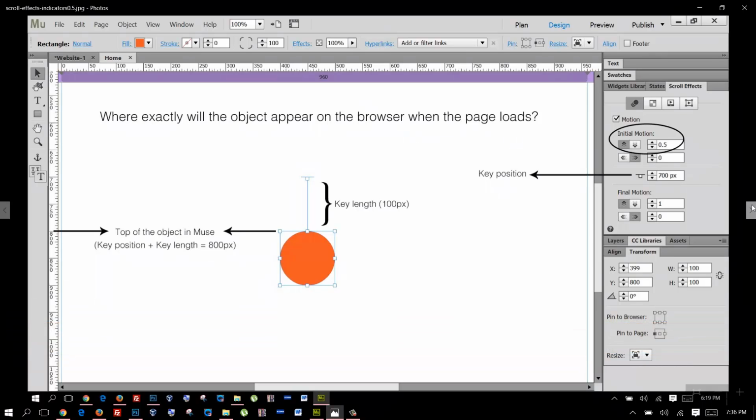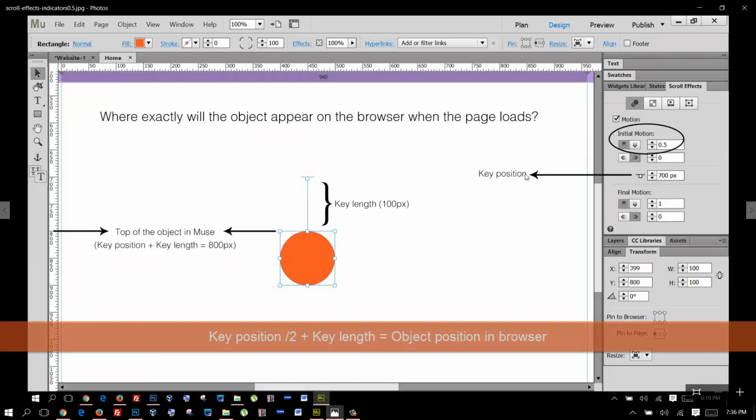Now, if we change the initial motion, and we set the speed to be, for example, half of the normal speed, which is 0.5, it's half of 1, then what we do is key position divided by half plus key length. So key position divided by 2 will be 350 in this example, plus the key length, which is 100. So it would be 350 pixels plus 100 pixels. It's going to be 450 pixels.